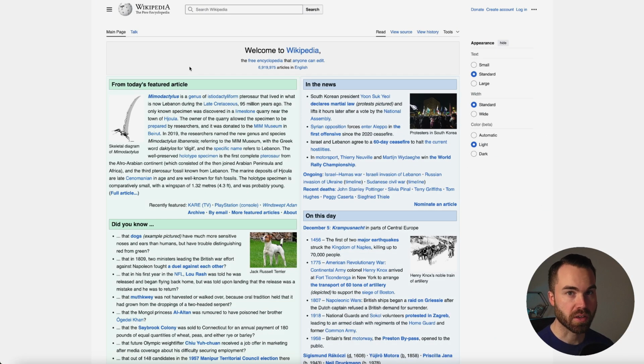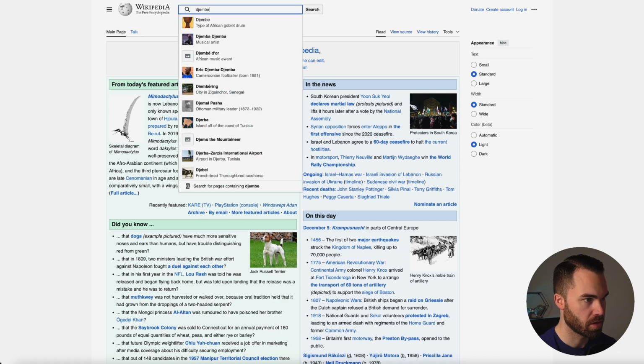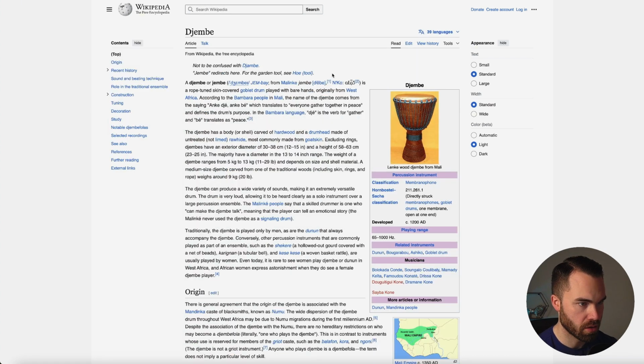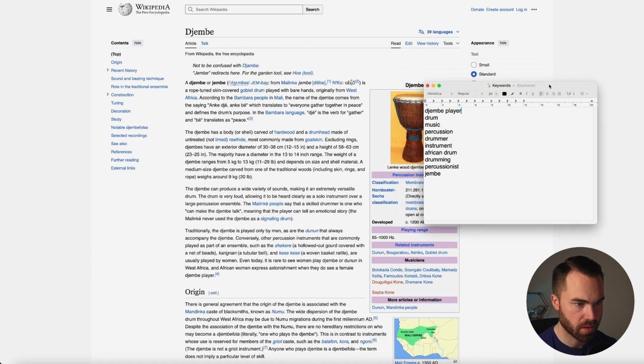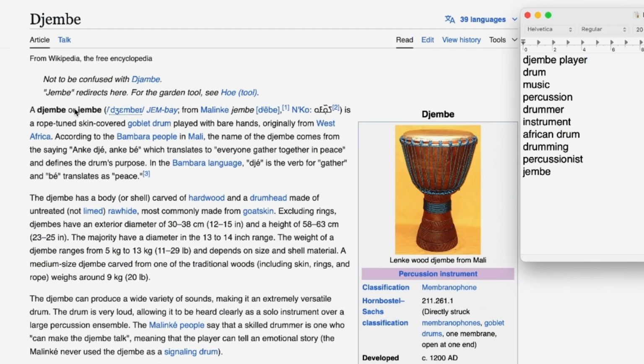Now the second website where we can get our keywords is Wikipedia. So let's just type in djembe, press enter, there we go. Let's take our keywords to the side, and the text says a djembe or djembe, so we are correct. You can also spell it like this without a D. So let's take this keyword up there, djembe drum, yeah, that's okay.